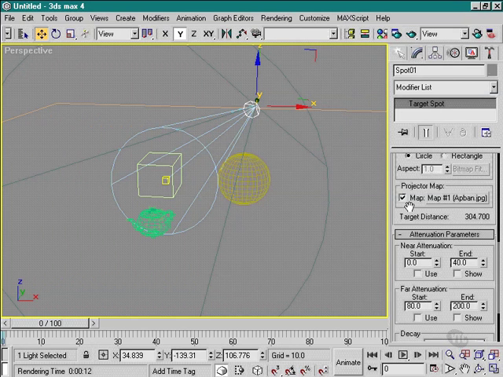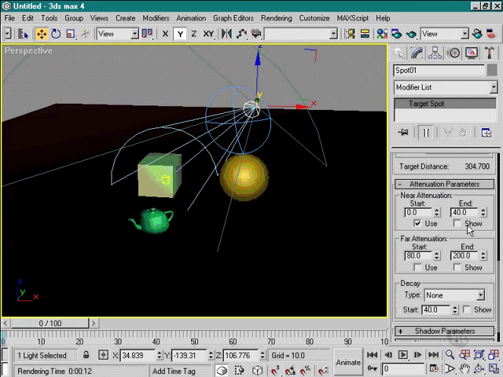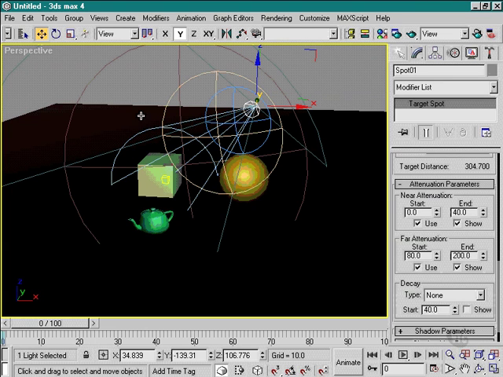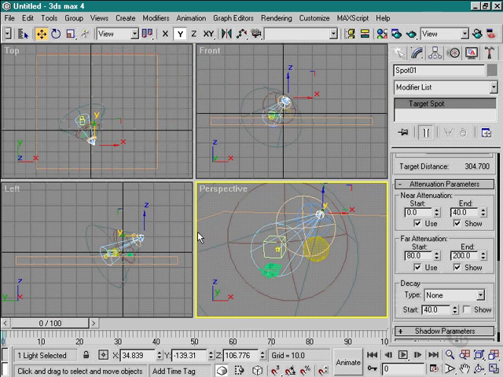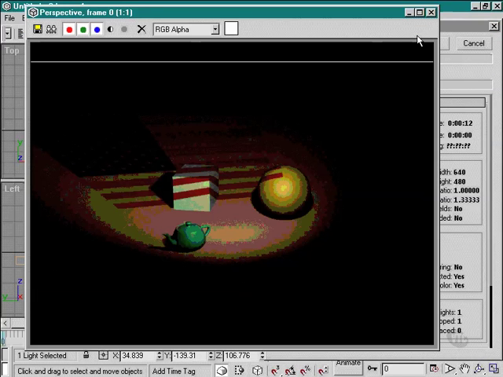There's all sorts of other things we can do. We can turn on attenuation. Now this would be like the outer limits of the spotlight. So if I say use it and show it, here we can see this attenuation cone appears. If I turn it on, we can see the start or the near part of my attenuation, and we can see the far part of my attenuation. So you have an awful lot of control over how the spotlight's going to work. So now if I render that, you can see how the attenuation is working there as well.